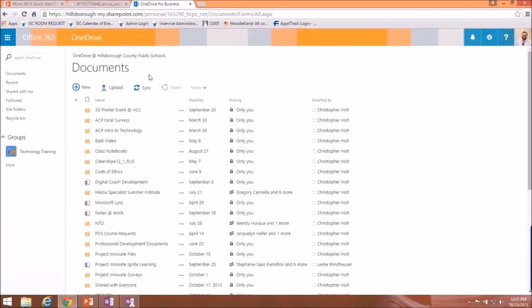But we're going to go ahead and walk through how to create a new document in O365, how to open it in Word or PowerPoint and edit it, how to upload a document into O365 for saving and keeping, and then also how to access documents that are shared with you. Let's start with creating a new document inside of O365.